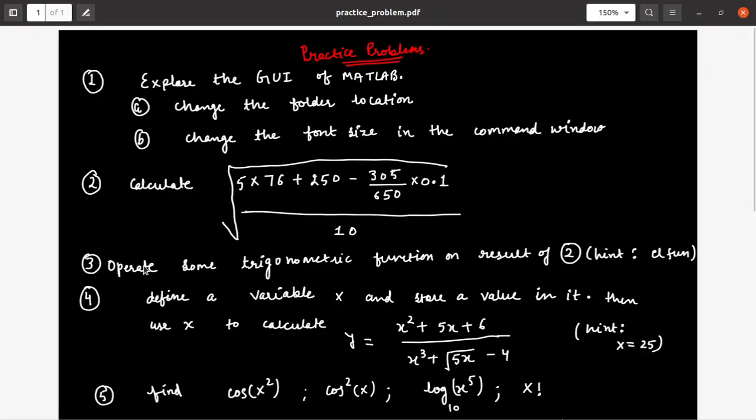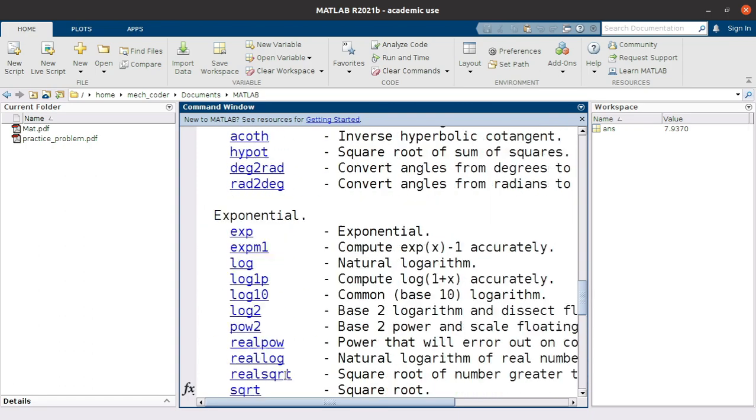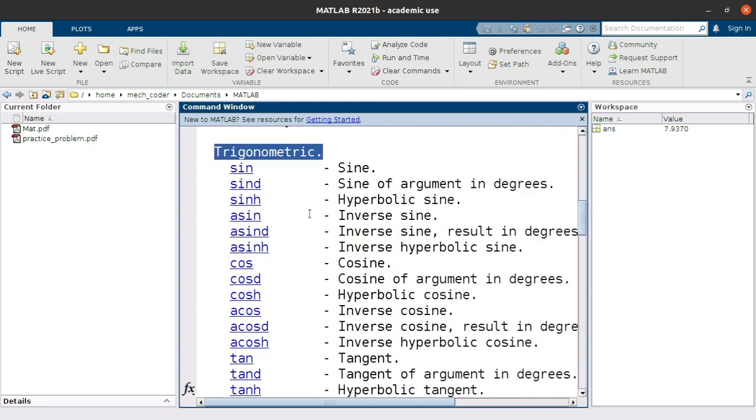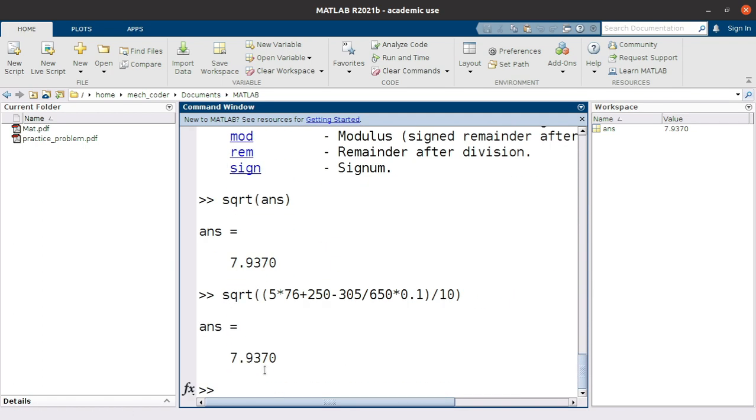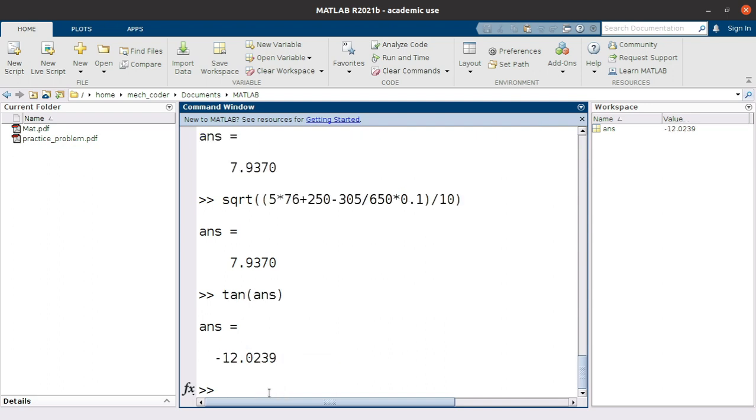Okay, next we will move to the next problem, which says operate some trigonometric function on the result of 2. So whatever result we get by calculating in the second problem, we have to use this result to implement some trigonometric function on it. So let's move to the command window, and if you look in the help elementary functions, these are some trigonometric functions that are available here. So let's just use tangent or cotangent, whatever you want. I am using tangent here, so I will use tan. It will give me the tangent of some angle in radians. Now I will supply the value. The value is stored in the ans variable, so I will supply that variable, and if I press the enter key, this will give me the tangent of this 7.9370 radian value. So this is minus 12.0239.